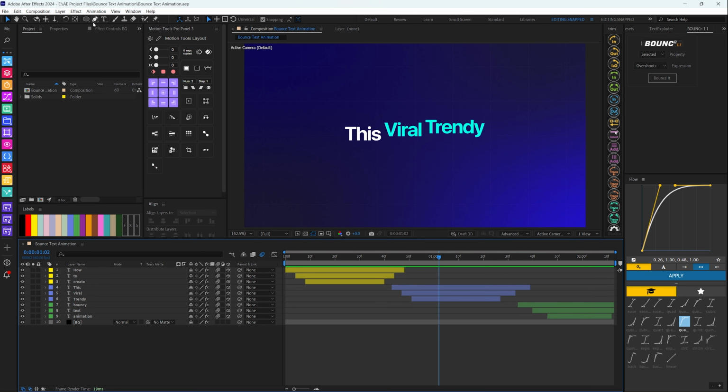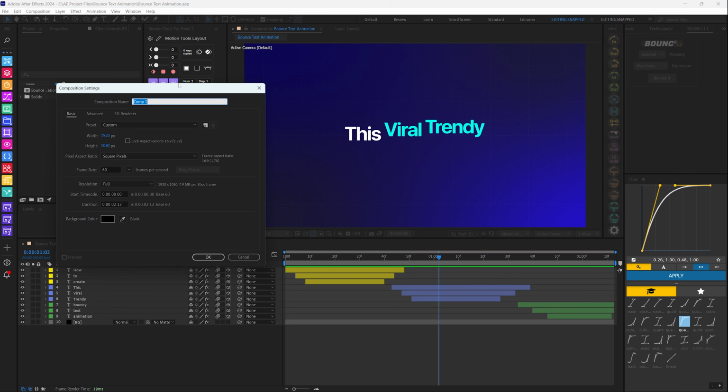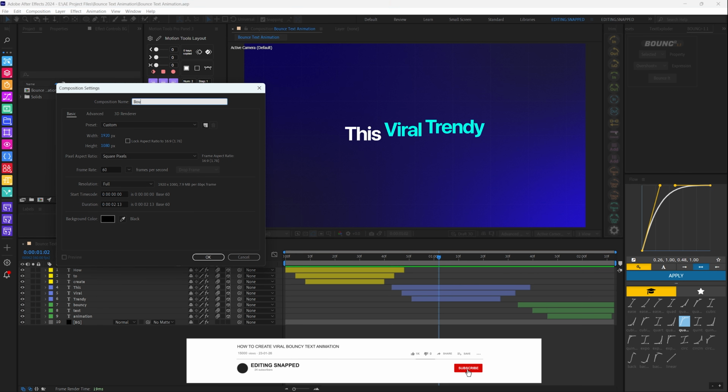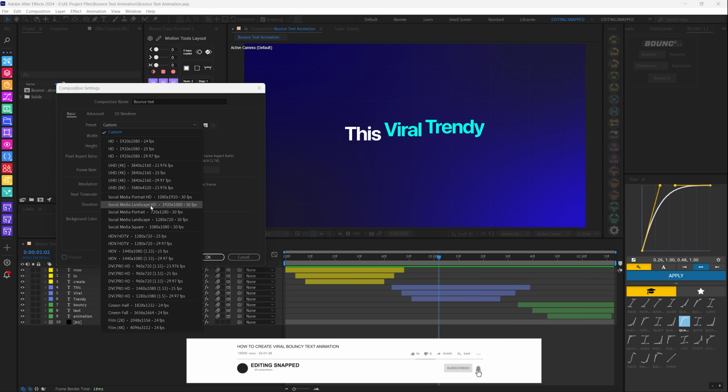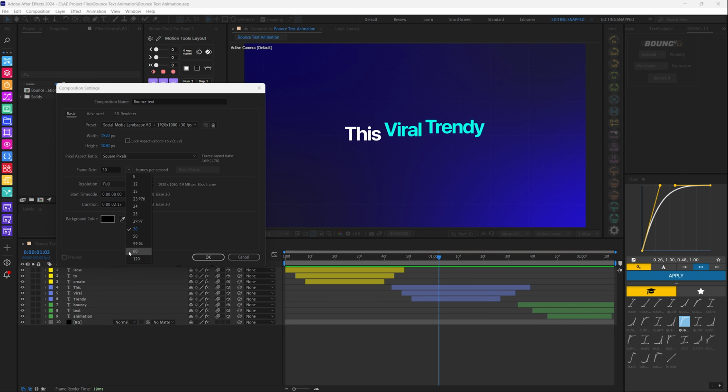So firstly, let's create a new composition. Go to composition and create a new composition, or you can hit Ctrl N for the shortcut. Let's name this bounce text, and for the preset I will go with 1920 by 1080, which is horizontal landscape, and for the frame rate let's go with 30 frames per second, or maybe let's go with 60 frames per second. The higher the frame rate, the smoother your animation will be. So always choose 60 frames per second for the smoothest animation.